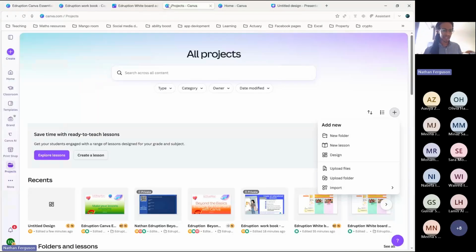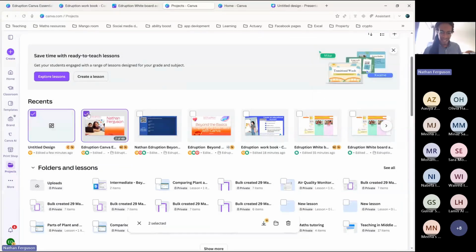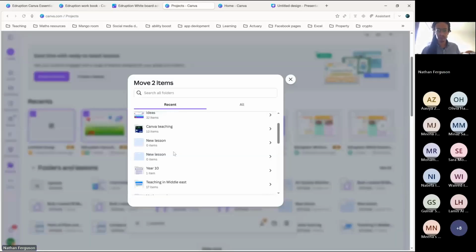So I've got designs here. I've got something untitled. If I need to do more than one, I can click on them like this. And then I can go to move. And this will allow me to move it to the relevant folder.